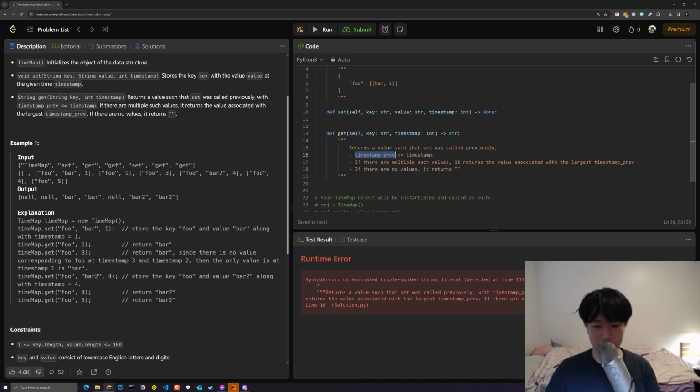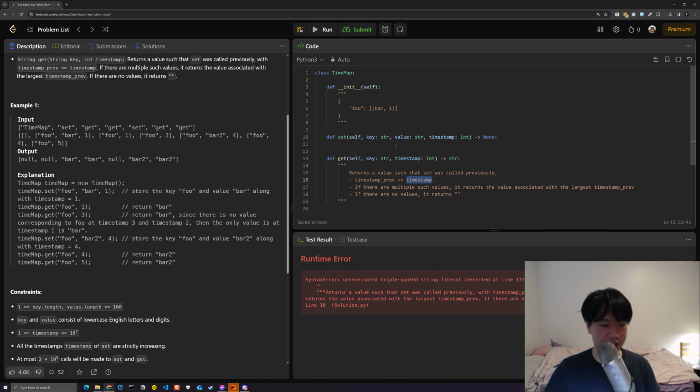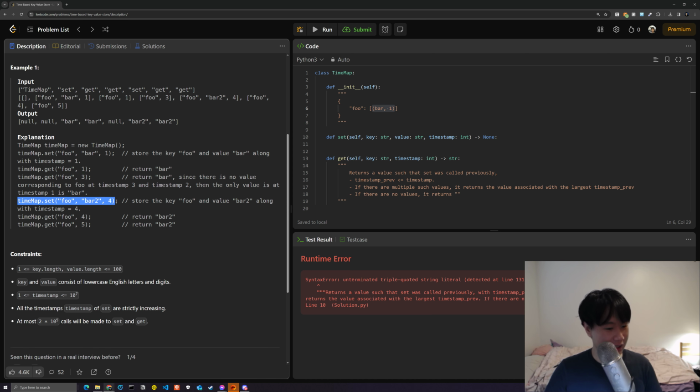So return a value such that set was called previously, where timestamp previous is less than or equal to the timestamp. If you're given a timestamp of 3 in this case, we're going to look for values of the timestamp previous which are less than or equal to 3. And in this situation, 1 is less than or equal to 3, so we're going to want to return that as the final value. There's no value corresponding to timestamp 3 or timestamp 2. The only value is at 1. Okay, that makes sense.